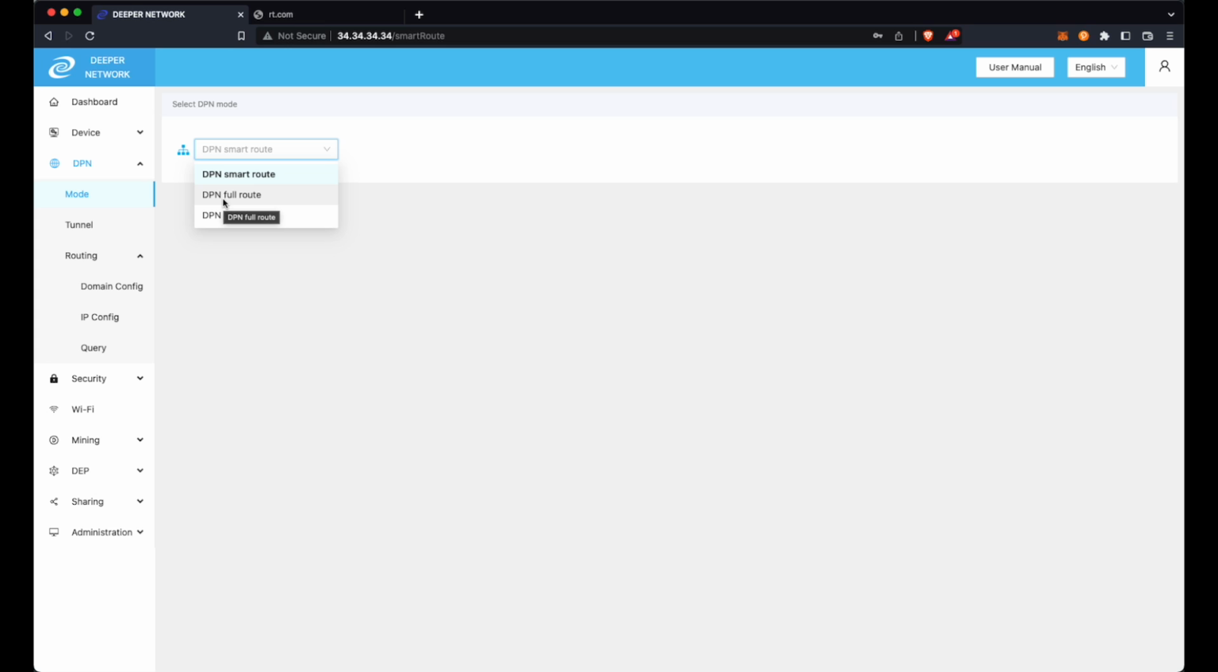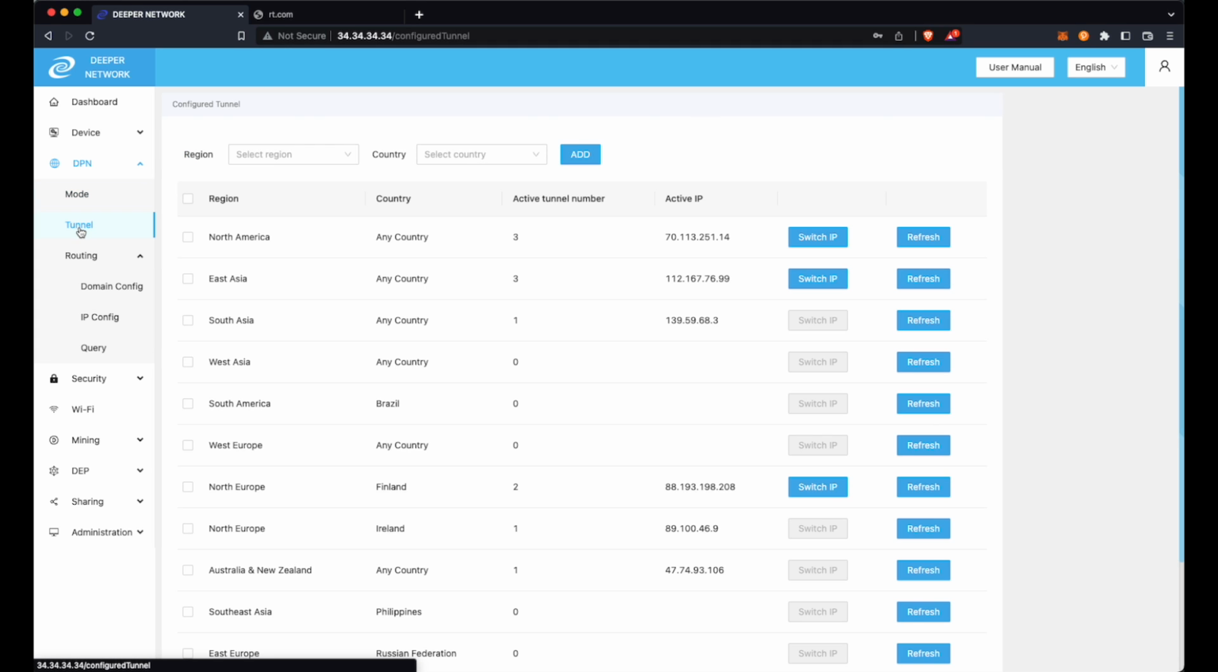You're not restricted. The full route means all of your internet data goes through the DPN. So if you select that and then you select North America, everything that you go to and use will go through North America. And obviously you can turn that off, but first off we'll go on to Smart Route.